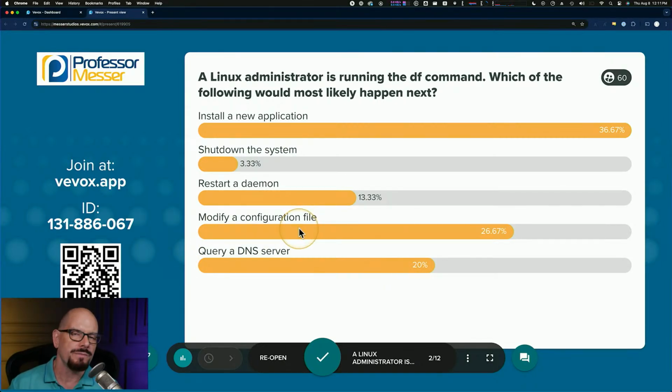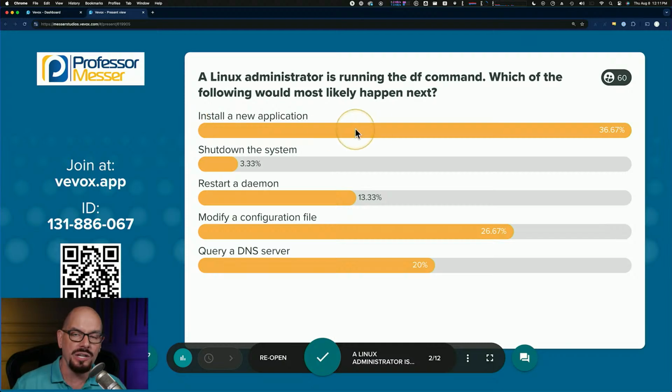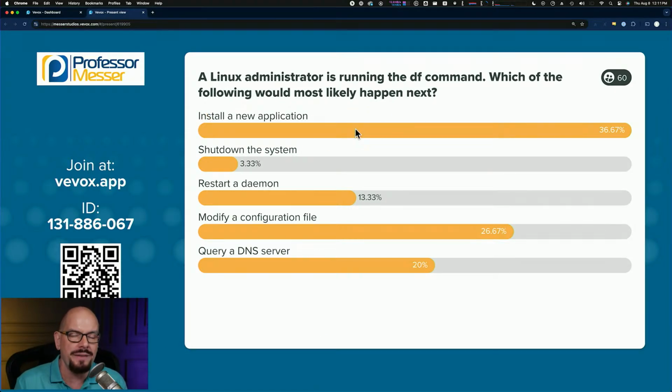Modifying a configuration file could potentially be important to me from a drive space perspective, but generally configuration files in Linux are really small files. They're really little. They are text files. They're things you can just modify within the file itself. There's not really a lot of drive space that you're using in a configuration file. And that's why this question said, which of the following would most likely happen next? And the 36% of you that said, oh, you're installing a new app. You want to know, do you have enough drive space to install that new app? You would be absolutely correct.